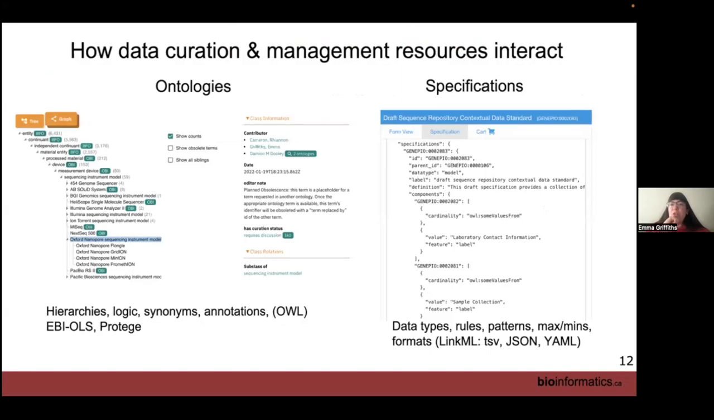Okay, so just to emphasize this point, I'm comparing and contrasting ontologies and specifications here, because this is something that often gets muddled when you're talking to folks. On the left-hand side, you can see an example of an ontology. The hierarchy there represents different kinds of sequencing instruments, visualized by an ontology lookup service. You can see the hierarchy on the left there. I know the writing is kind of small. But on the right-hand side, there are some annotations.